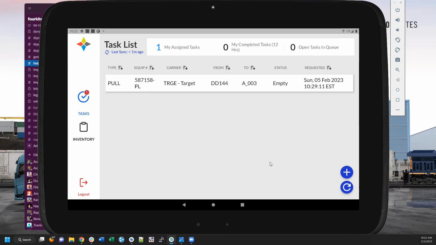As you see, when I logged in, as soon as I logged in, I have a task to do. That means there was a task out there waiting for somebody to log into a tablet so it could be dispatched to me.